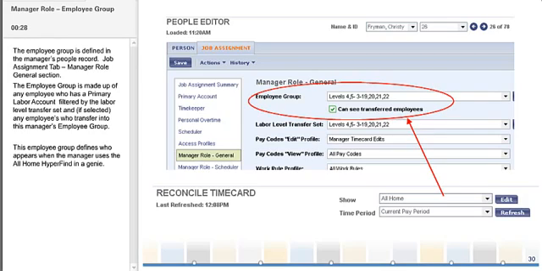The employee group is made up of any employee who has a primary labor account filtered by the labor level set and, if selected, any employee who transfers into this manager's employee group. This employee group defines who appears when the manager uses the All-Home Hyperfind Genie.